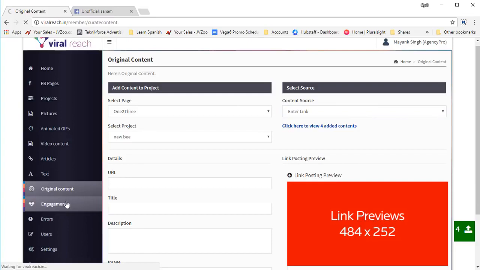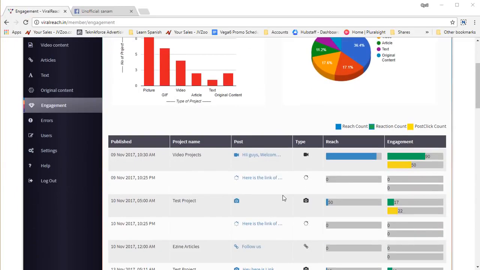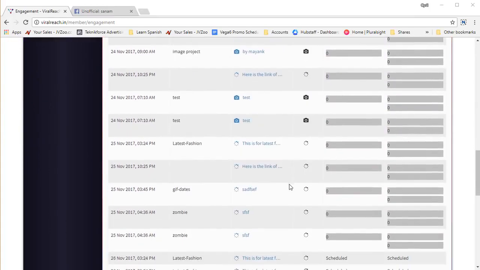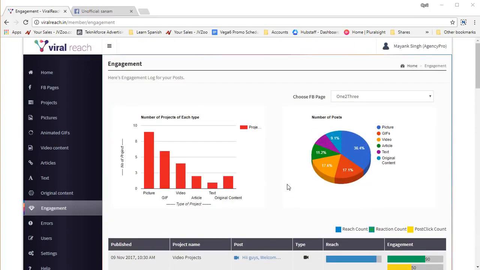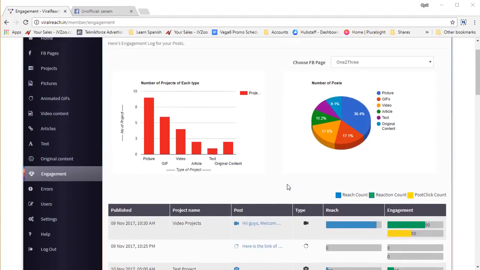And in reporting, you can see the engagement that your posts have generated. You click on engagement, and it's going to show you all the engagement that your posts have generated, what's the reach, how many reactions were there, and so on, so that you will know exactly how much buzz, what kind of buzz your posts are creating, and what kind of content you're also posting to all the pages that you have, how many projects you've got running, how many content types you have for each kind of project, and all of that information is right available there in engagement.